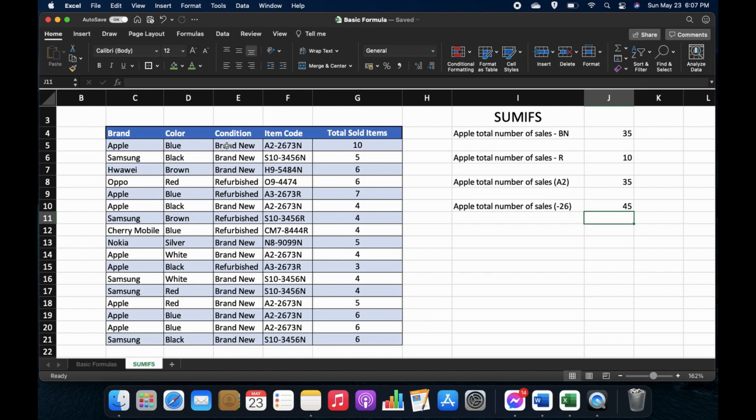Okay, so let's say I'm going to change this to Samsung, then the values here are going to change as well. Apple, okay, refurbished. So see, it's in the formula, so even if we change the value in our table here, it is going to change as well based on what we have in the formula.